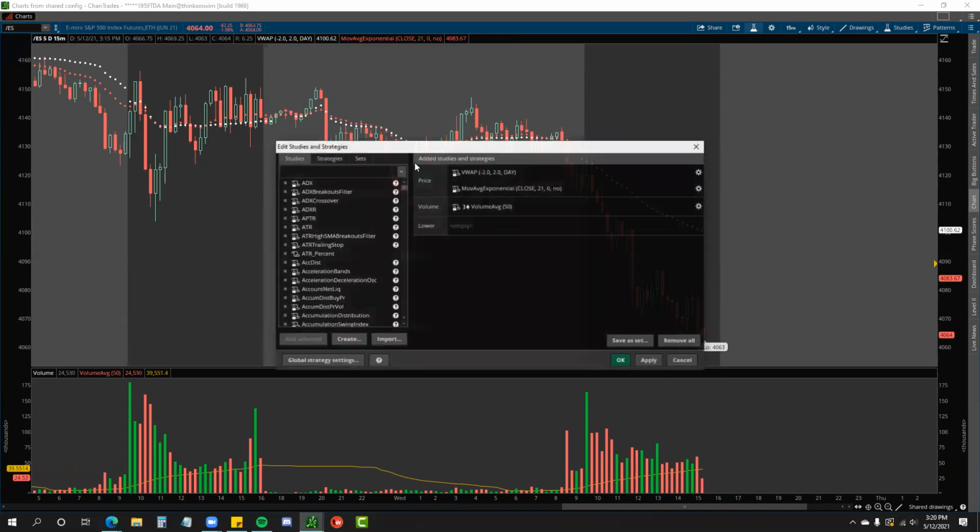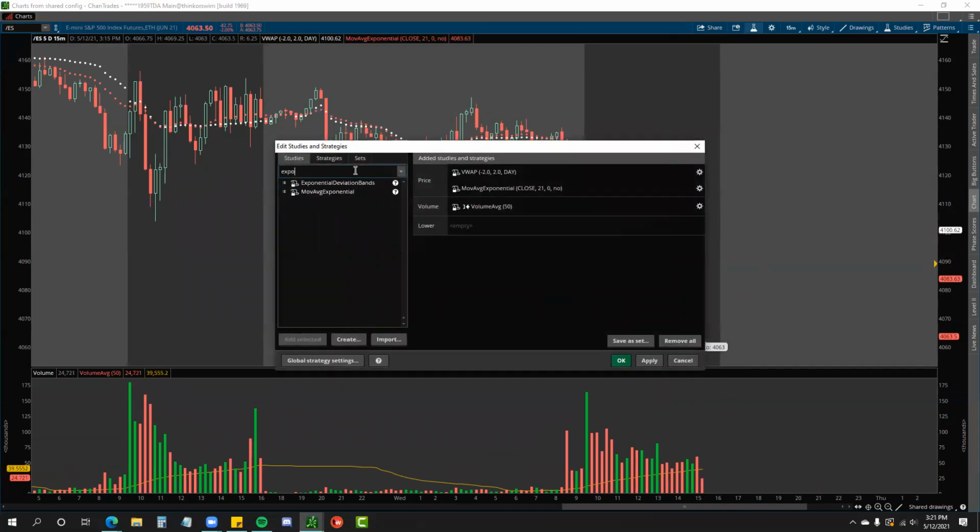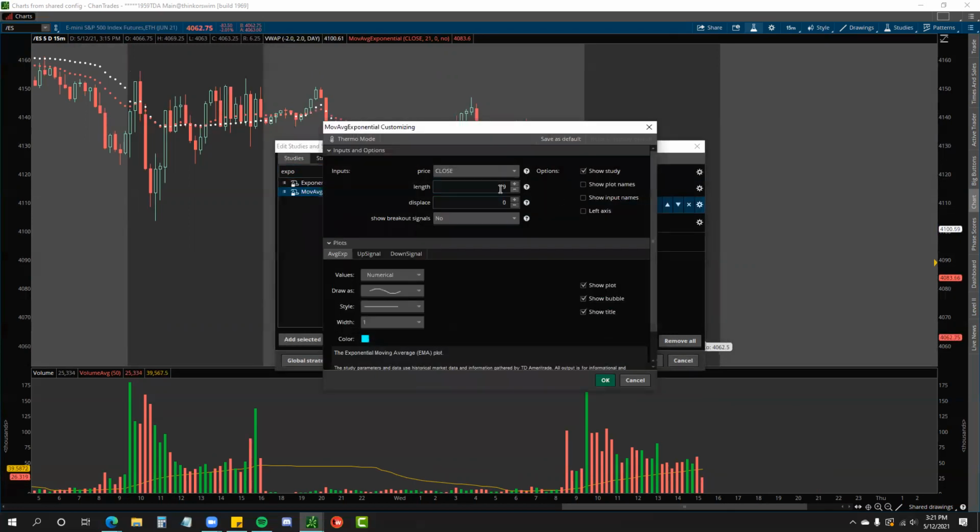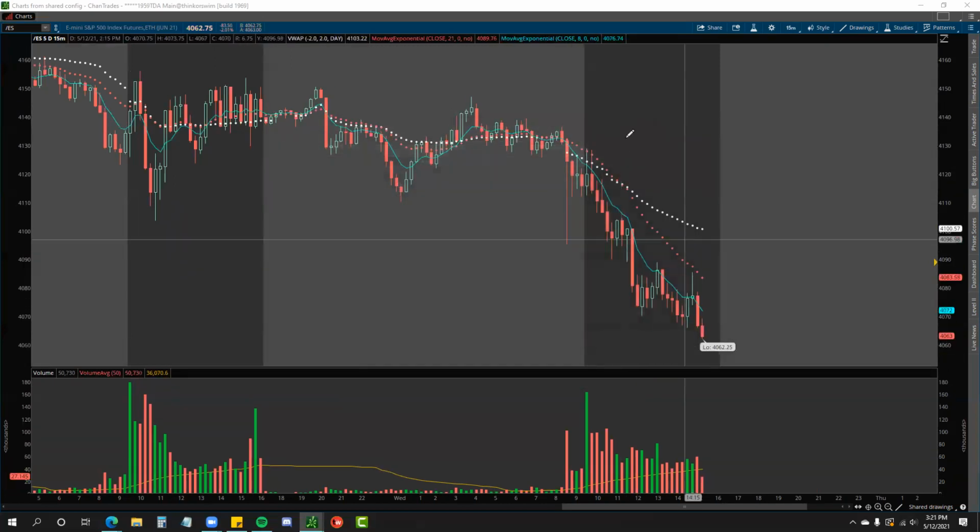And then finally, just rinse and repeat here for the 8 EMA. So again, exponential moving average, no matter what platform you're on. Make sure you throw it on there. Go make it 8, make it great. I keep mine teal, and boom. Now we have our 3 combination that you learned from the class.